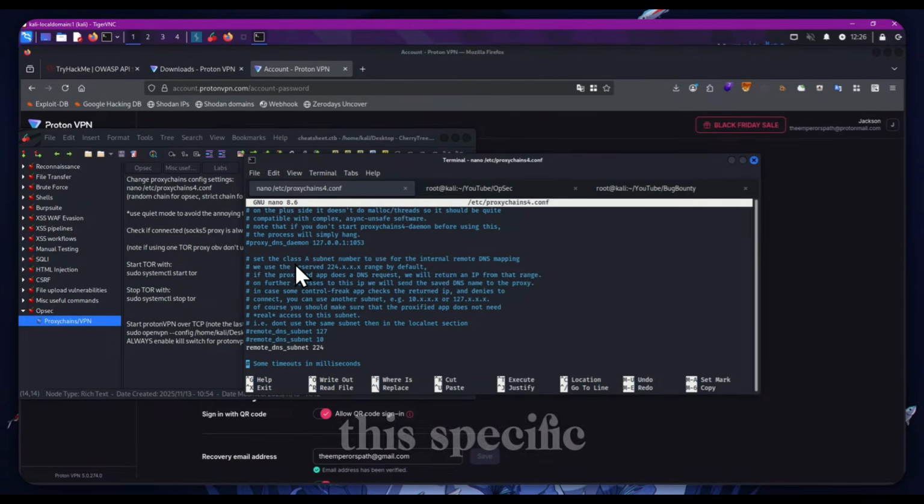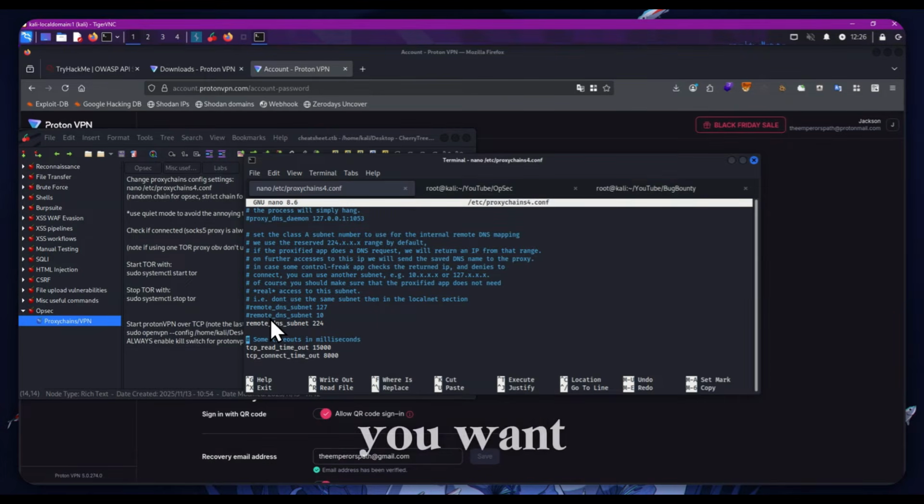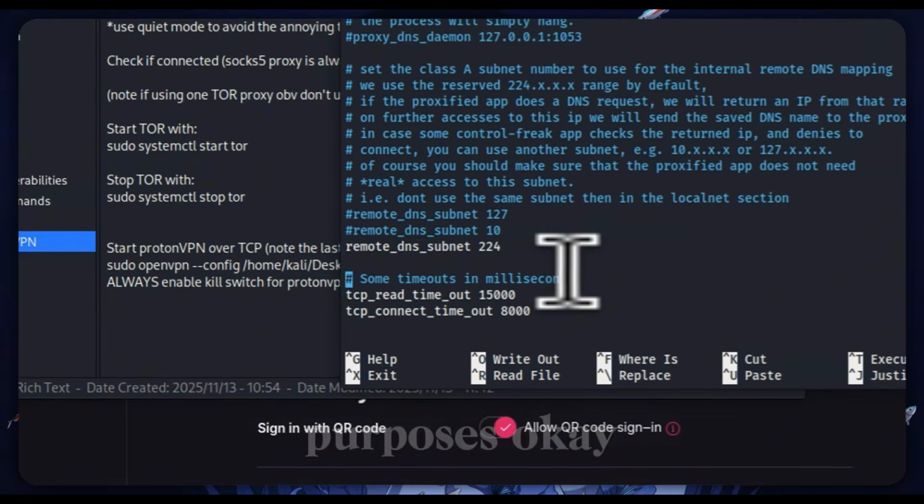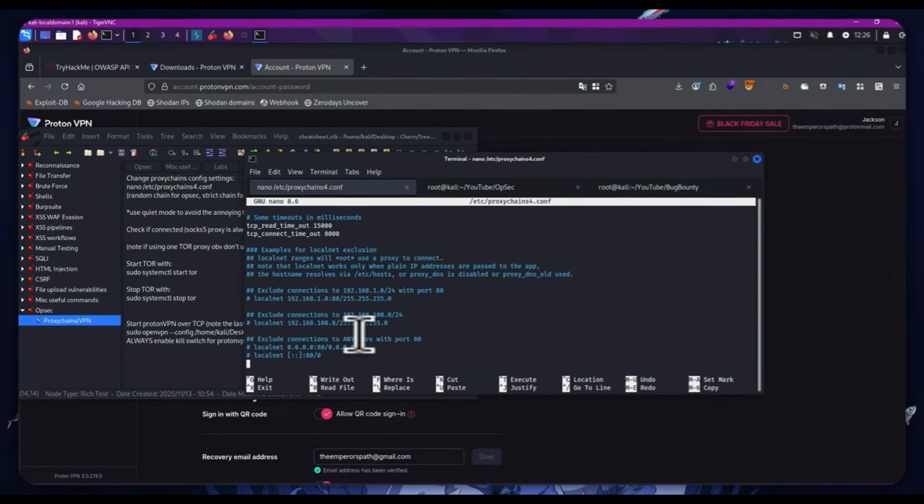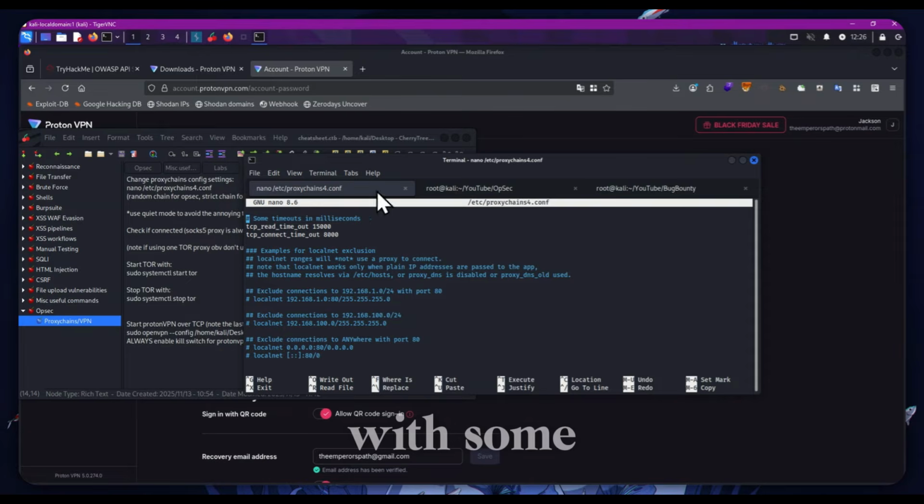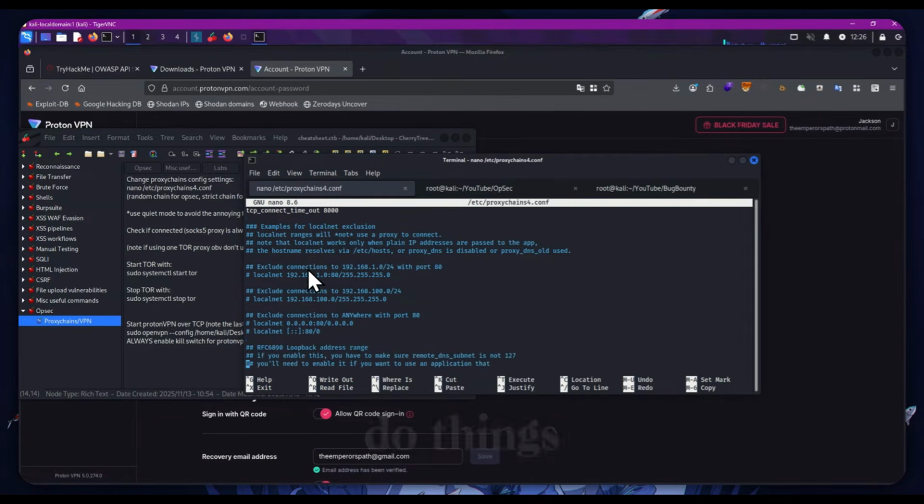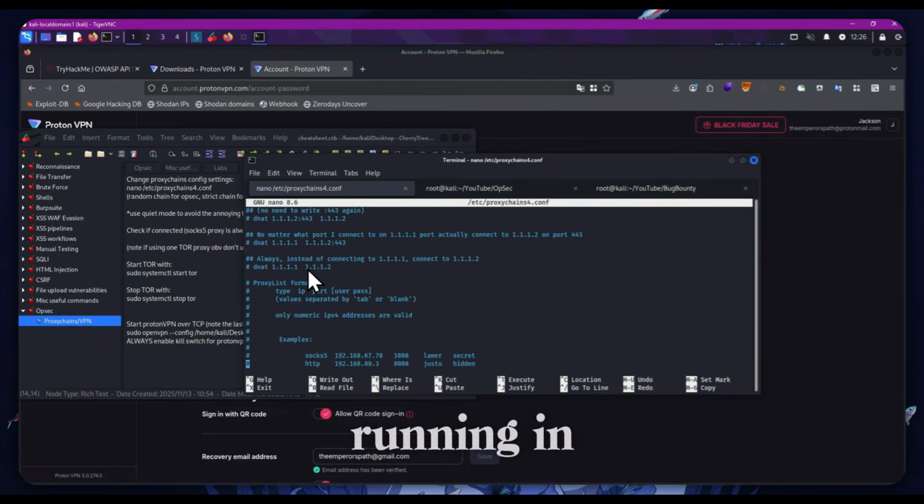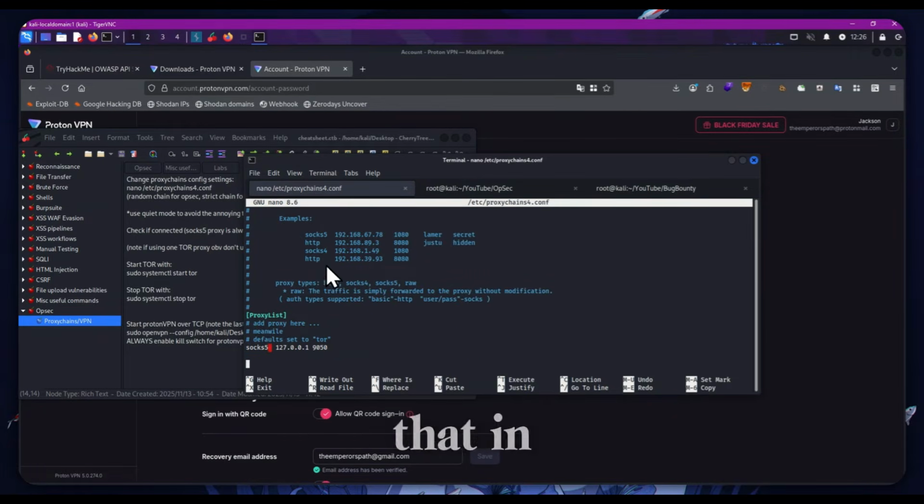Now, for this specific setup, you want your remote DNS subnet to 224. Essentially, the bigger the number, the more secure. This will be fine for our purposes. You can mess with some timeouts if you want, maybe to do things more stealthy if you're running Nmap scans or whatever it is. But you can specify that in the tools too.